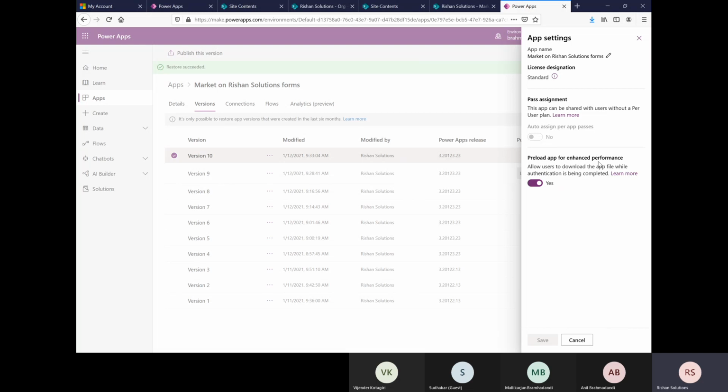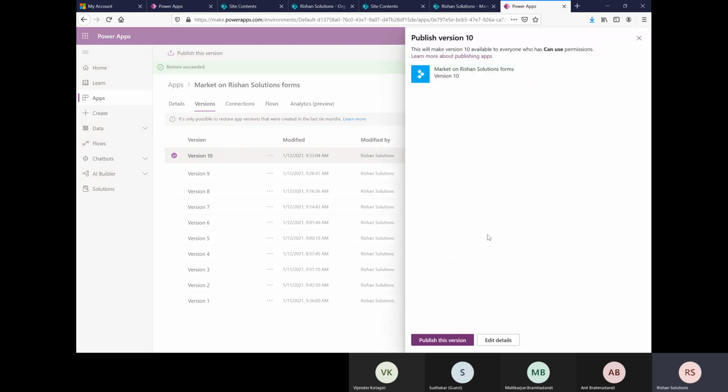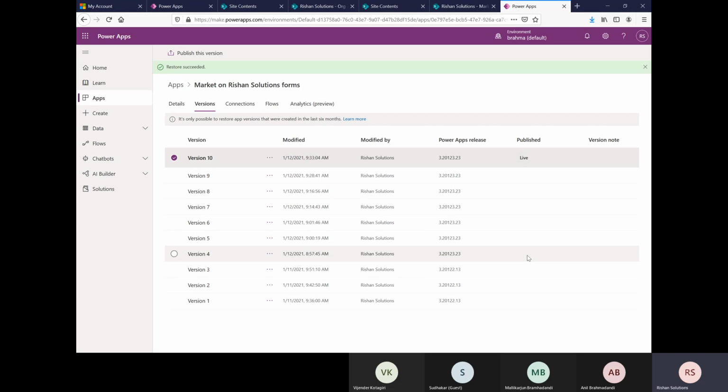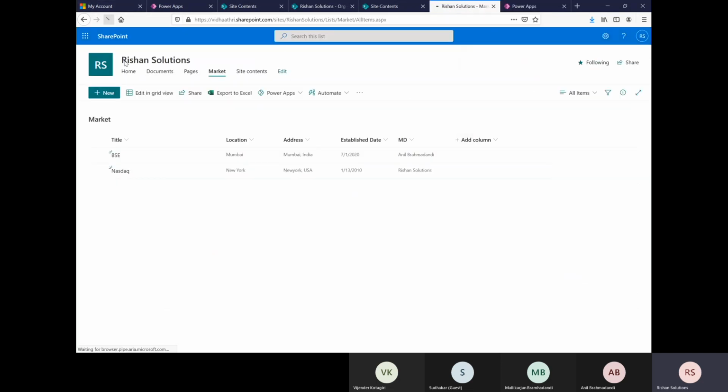And this is preload app for enhanced performance. Allow users to download the app file while authentication is being completed, which means only authenticated users can download this app. Of course, if they want to utilize it, they can use it. I have not modified anything, so that's why I cannot see the save option. You can simply cancel it, then click on it and see publish this version. Now we can see this one is showing as live, and you can utilize it. We'll test that one. Close here.